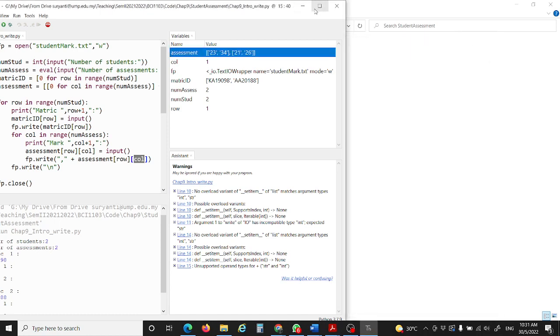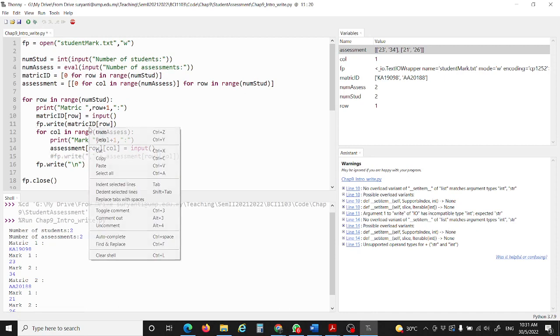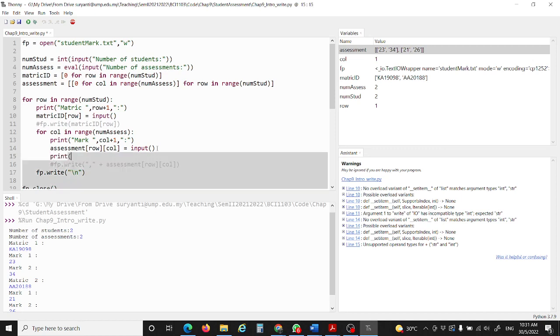If without file, let me close this one. Okay, let me comment this one. If without file, it will be like this. Undo. Okay, kalau without file, we have like this, right? And then we have input, and then we're going to print. Okay, like this.